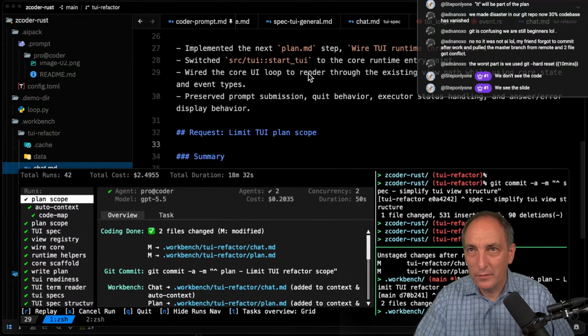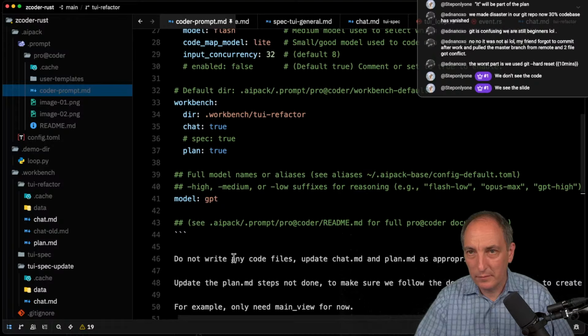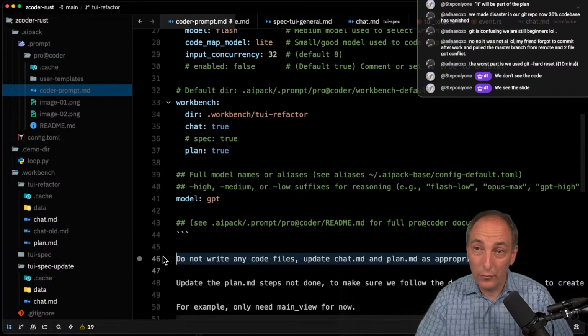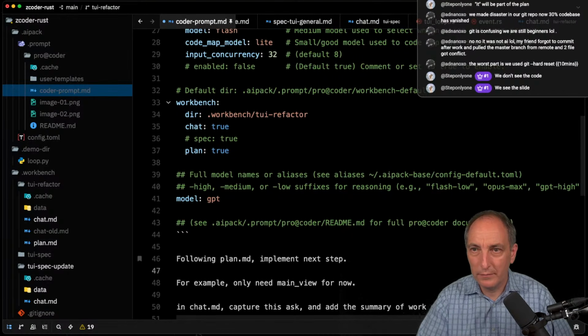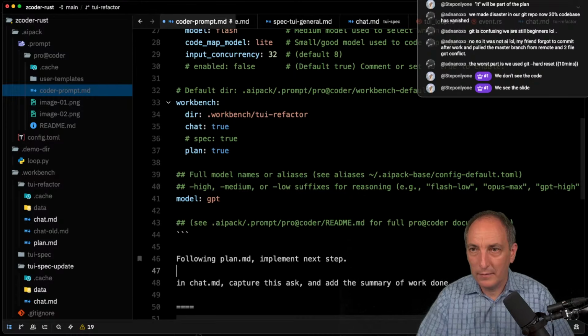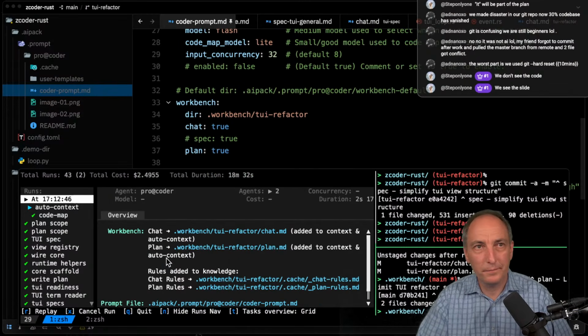And then we're going to say, go back to the prompt. And then do not, so we're going to remove that. And then following plan.md, implement next step. So far, so good. Then capture this as summary fork done, good. Command R, boom, run.